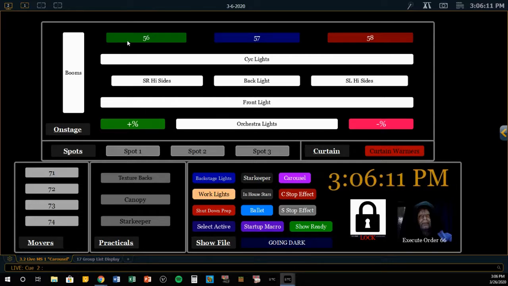These are the individual channels up here. Same thing with the spotlights, are the individual channels of the actual spots. This button here controls all 3 spots at the same time. And then I have my curtain warmers, which is again a group for my curtain warmers. Actually, it's a channel, excuse me. I haven't used that in a while.